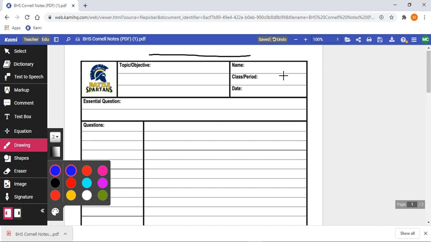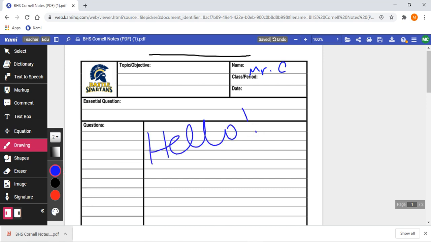So like my name is Mr. C, not super precise, but can totally work here. And you can write stuff on there as well.